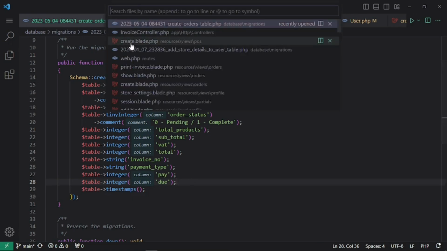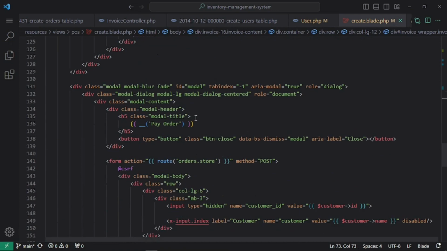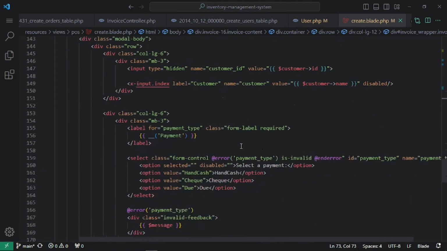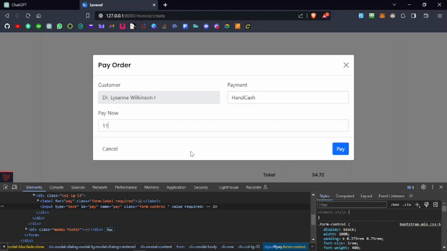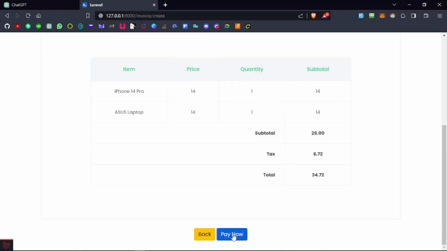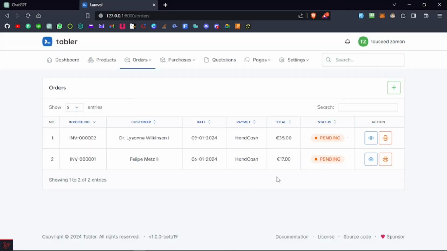So I'm going to go to create and change it. It's a pop-up, right? So we should look out for this modal, customer name, type, and then pay. So type, where is the type? Okay, type is text, and I can refresh the page. Okay, so pay now, and now I can only put a number. Let's say we are paying hand cash, we got 50. Let's pay it. Okay, so the order has been created, and now we can print it as well as view the details.